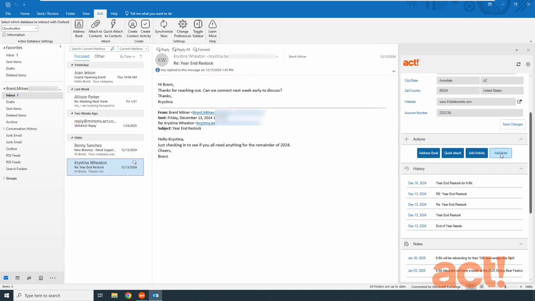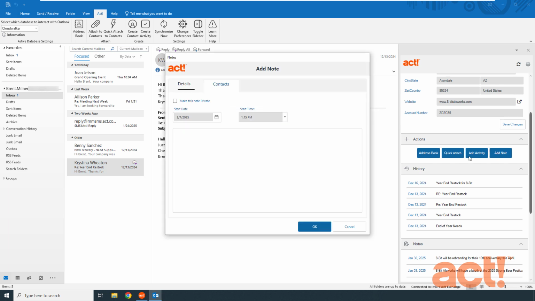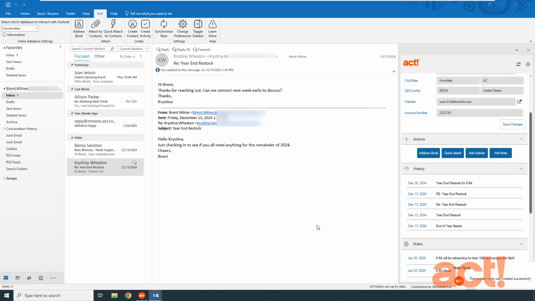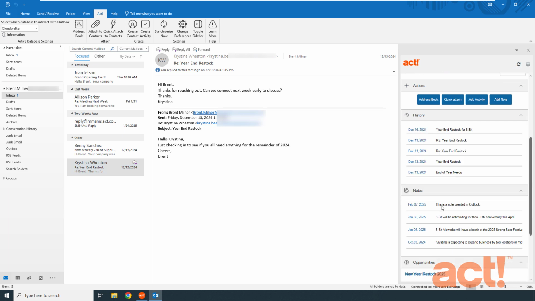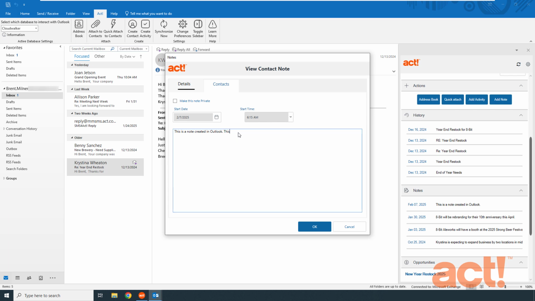Second, let's click this Add Note button from within the Act sidebar. This lets me create a new note for this contact without having to leave Outlook. This is a note created in Outlook. And I'll click OK. Now when I click the refresh button at the top, this note will appear in the Act sidebar for Outlook. Here you can view other notes or even edit any of these notes as well.